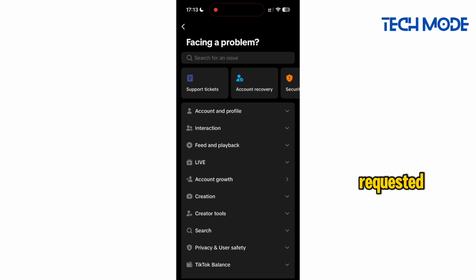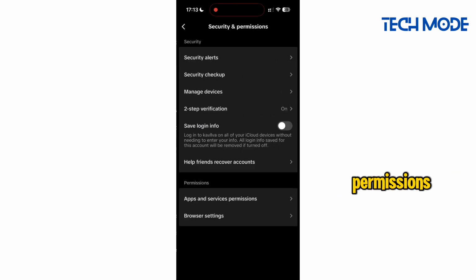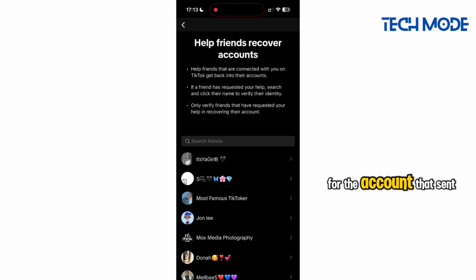Now for the friend you've requested, they just have to head to their settings and select on Security and Permissions. Then select on Help Friends Recover Accounts. You just want to search for the account that sent a help request and then tap on it to verify.